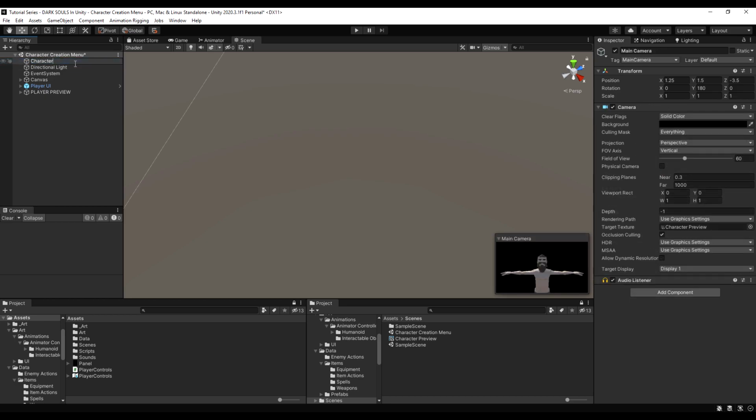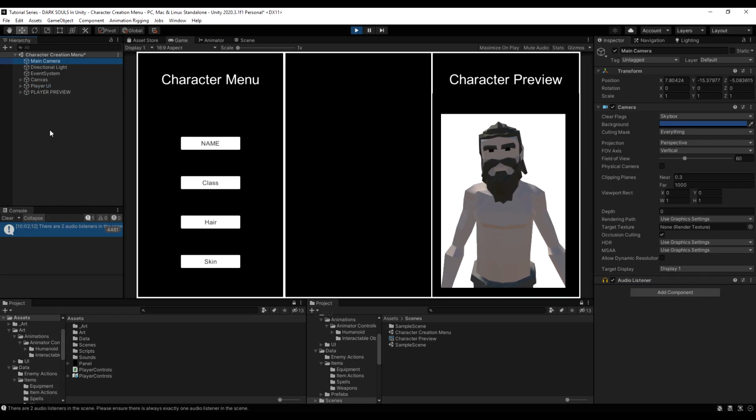And then I'm going to rename the camera to character preview camera. And I'm going to drag that under here as well for now. I think we'll have to move that in a second though. Okay, so now as you can see, we can see our character on the menu, and that works exactly as intended, but we can't move it. So the goal is to, when we move the mouse, rotate the character left and right.